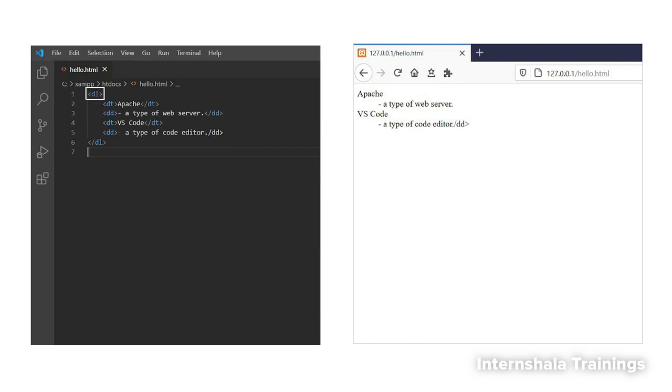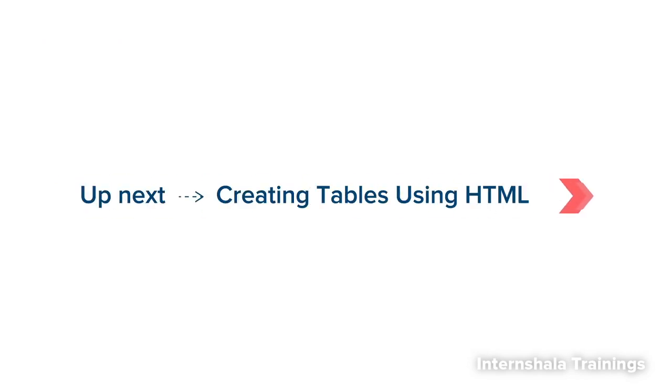The DL tag is used to create a description list. Quite simple, isn't it? Next, each item in a description list has two parts. The first one is the term, which is defined by using the DT tag, and the next part is the detail, which is defined using the DD tag. Always remember, DT and DD tags will always appear in pairs. So that was all about how to create lists using HTML. In the next video, we will see how we can create tables on a web page using HTML.